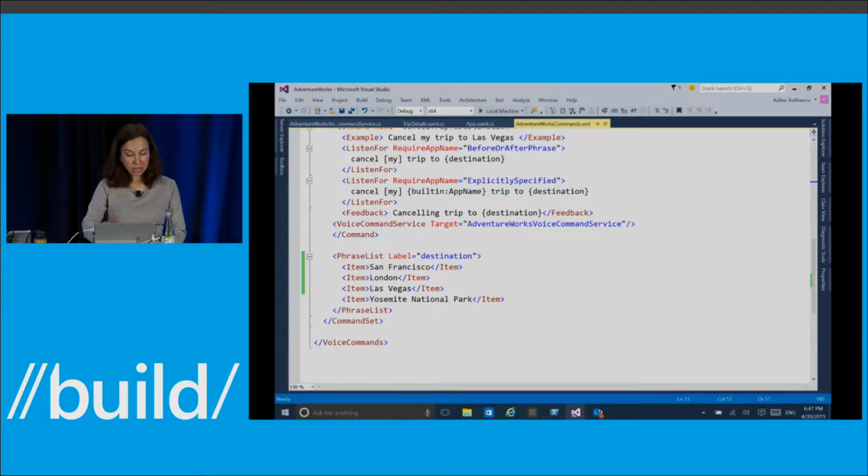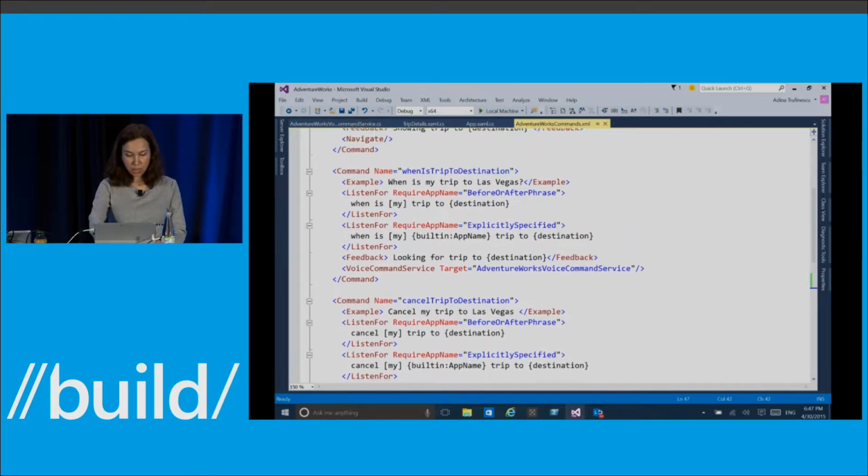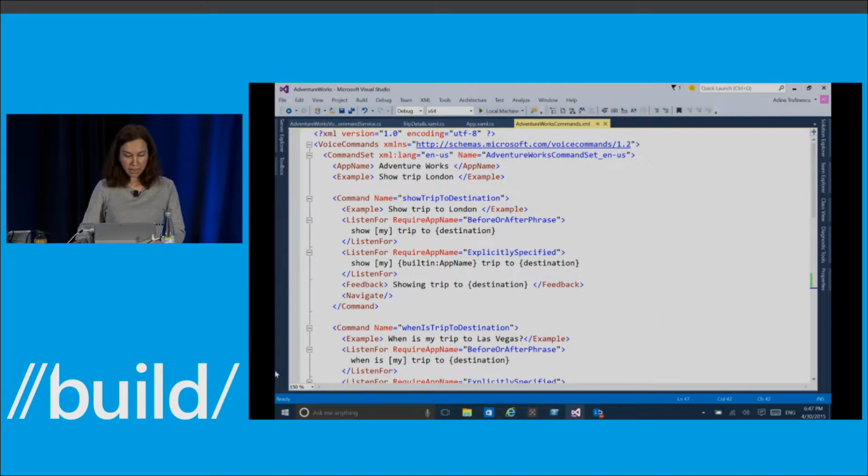Sorry, this is a phrase list. And it has here the items, the vocabulary of words that Cortana identifies. And this list is something that you have access to at runtime to modify, to add or remove destinations. So going back to the command, there are two more elements I would like to highlight.